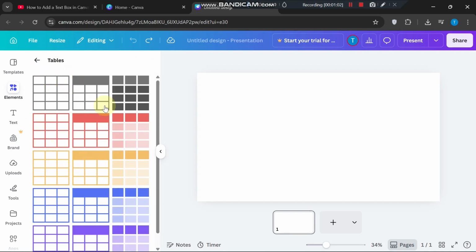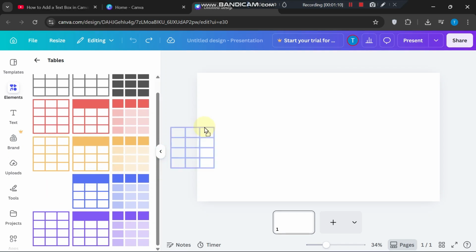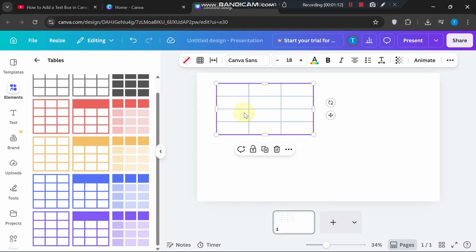Once you click on Tables, Canva will show you different table styles. Some are simple grids, while others are more styled for presentations or reports. Choose the one that fits your design, and it will instantly appear on your canvas.